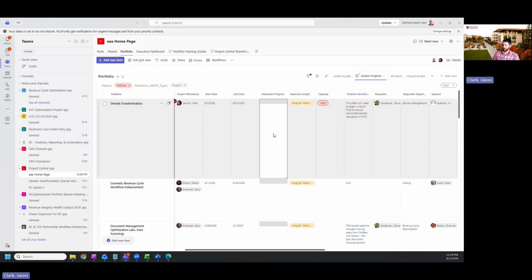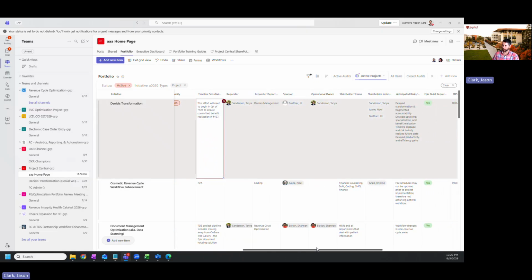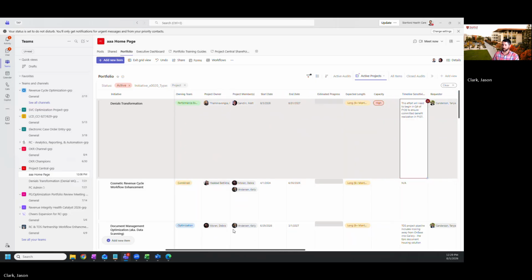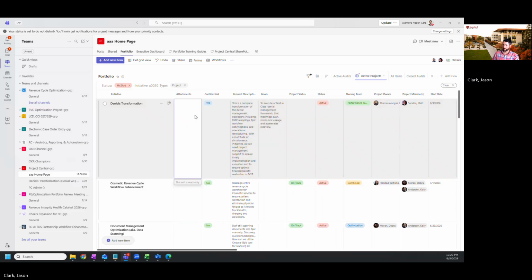There are some fields in here that are calculated that won't let you edit them. For those, you can leave them alone, but for the rest of these, you should be able to edit very similar to Smartsheet. Okay, and that's essentially how you edit the row.